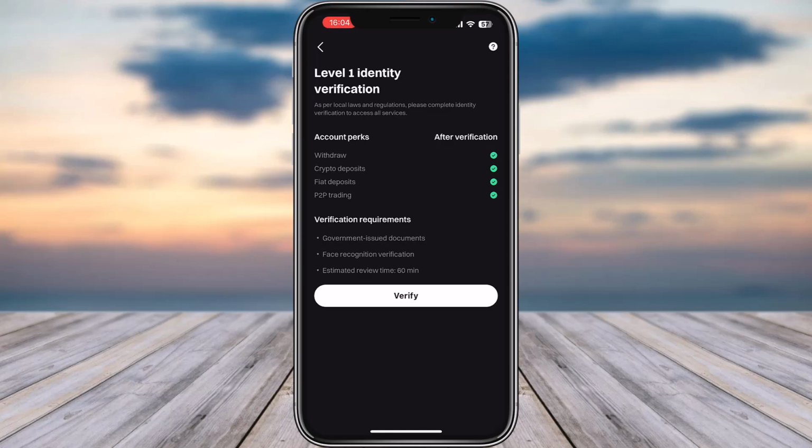Now for the verification requirements, we have to provide our government issued documents. It can be your passport, your driver license, your ID, and your face recognition verification. The estimated time would be 60 minutes for them to evaluate and give you the verification title.